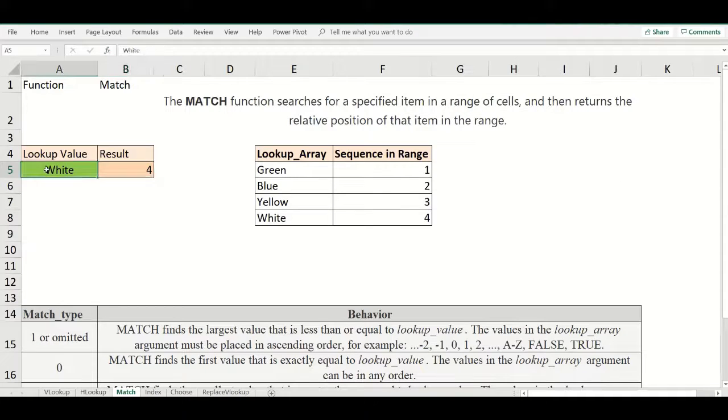Suppose I change this to green, the output will change to 1. One more thing to note is that it is not case sensitive and it will show you the same output irrespective of whether the input is in caps or otherwise. Suppose I put in a black. Since black is not there in the range, it will throw me an error value.